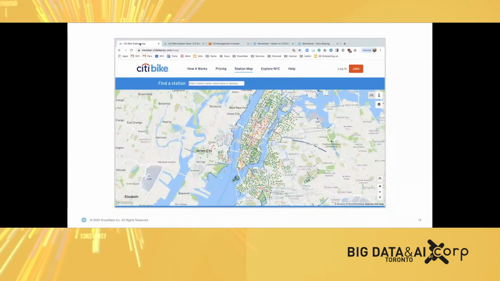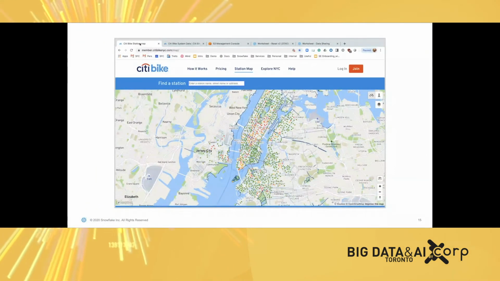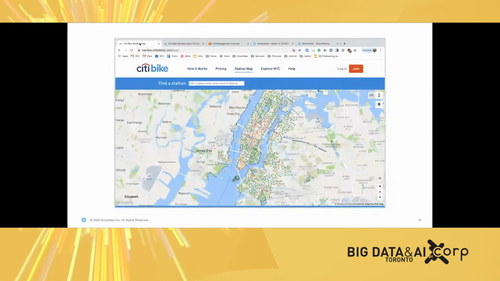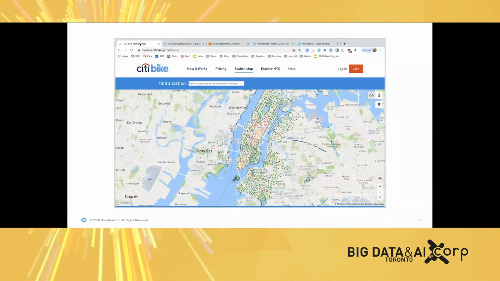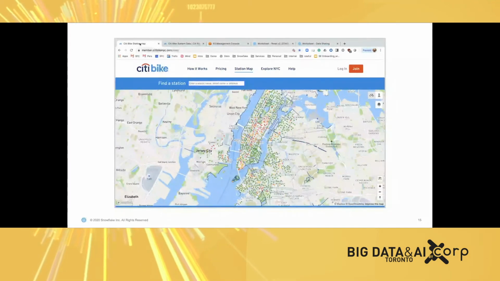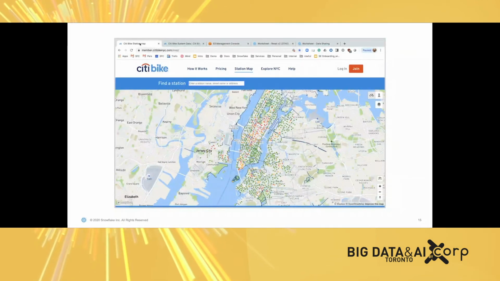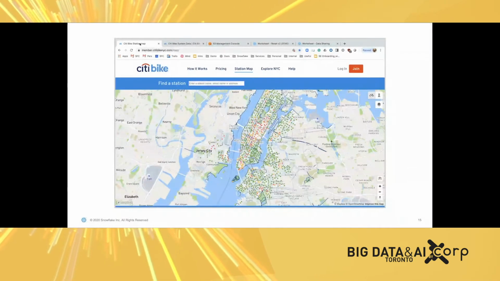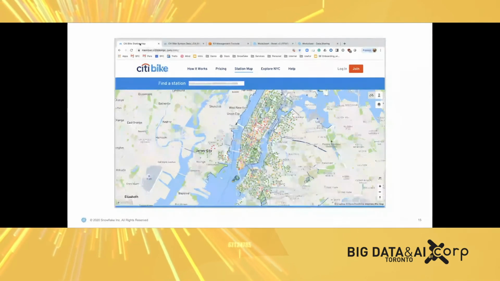Now, before we jump into the demo, just a little bit of insight and overview of the data we're looking at. We have a data set from City Bike. City Bike is a bike share program in New York City, where its members can go to different stations located throughout New York City. And each of those dots you see on this map is essentially a bike station.